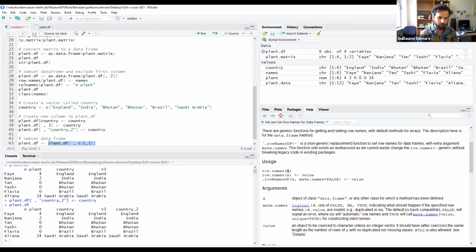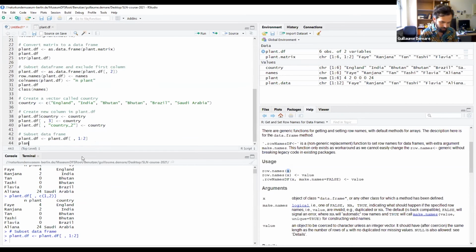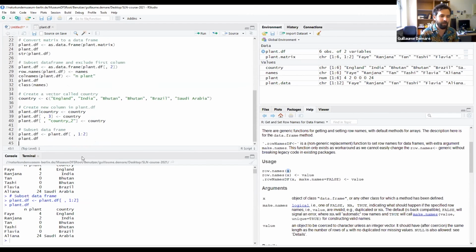If I run only this, you'll see that that's what we get. We get column 1 and column 3, which is called V3. I want column 1 and 2, so I'll replace the 3 with the 2 here, run only this, and you'll see that's what we get. Or, again, I could simply put 1, 2, which is exactly the same. Run this, I can look at plant df again, and I get the data frame that I wanted. And that's it. That's how you can modify your data frame, creating a new column and subsetting from it.